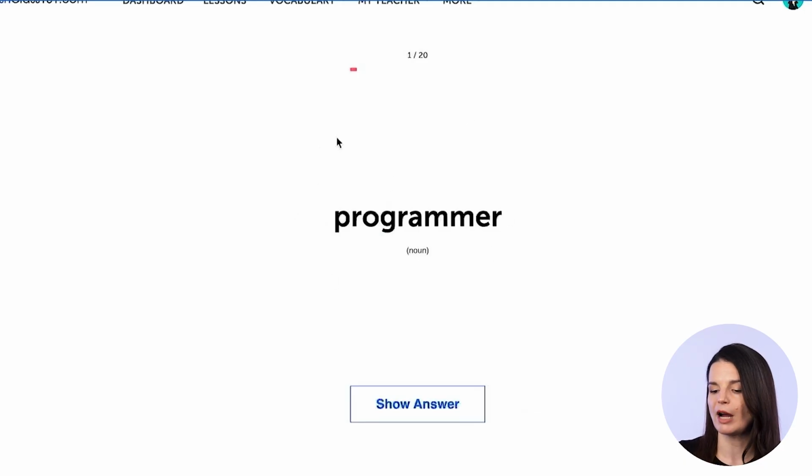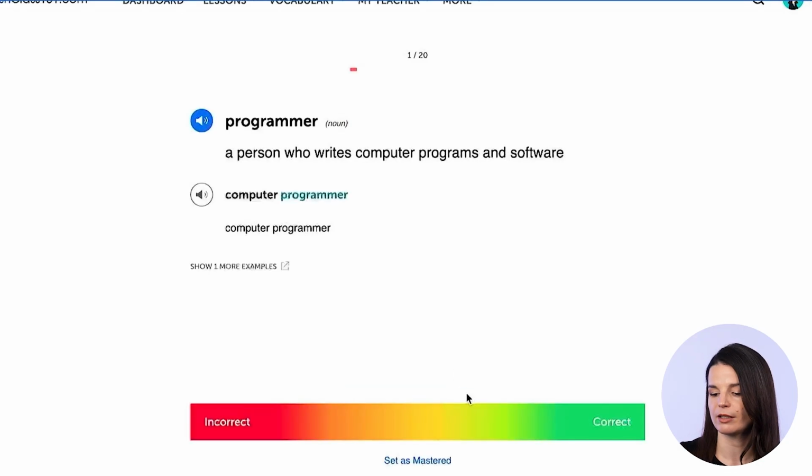So here we have programmer, a noun, okay? So I can guess that I need to provide the definition in this case. So somebody who writes code for software and other computer applications. Okay, so I'll show the answer. So in this case, I got it correct. That's great. But you'll notice here down at the bottom, there's a scale now.